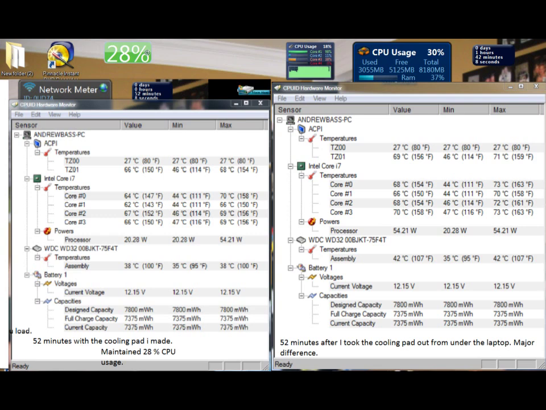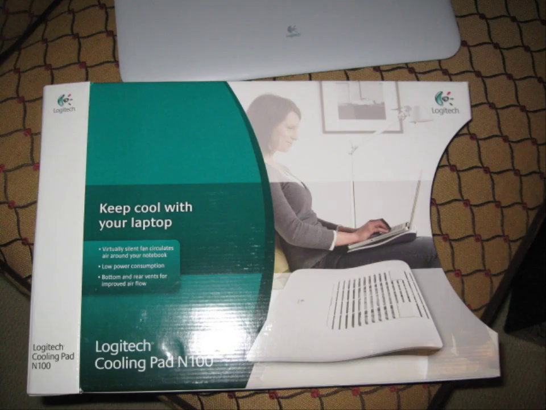And these are the results. On the left, it's 52 minutes with the cooling pad, and then I took the cooling pad from underneath it and took another screenshot so you could see what the differences were after I took the cooling pad out from underneath it. And I was running at 28% CPU usage roughly through the entire process.